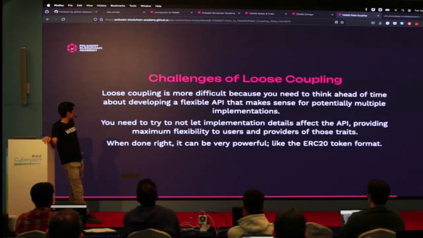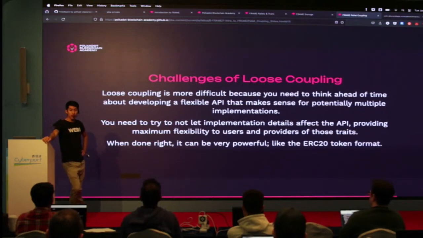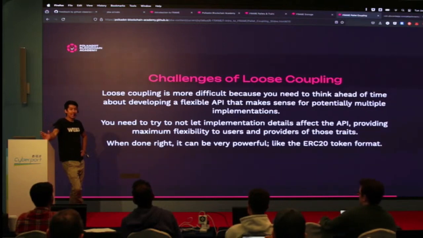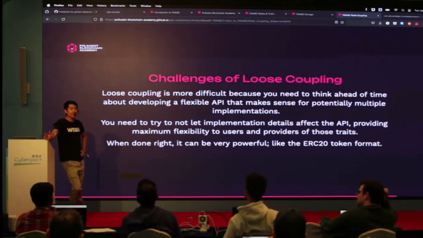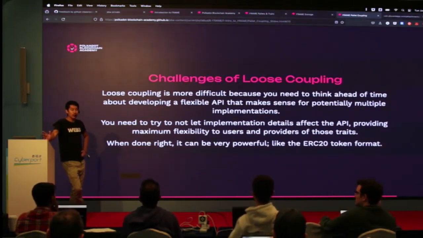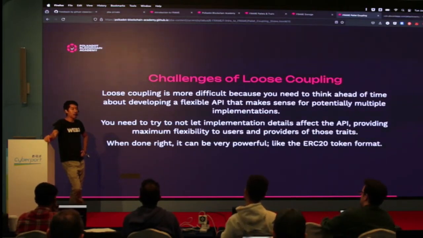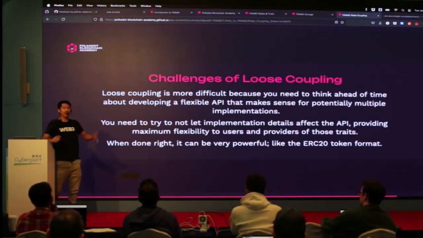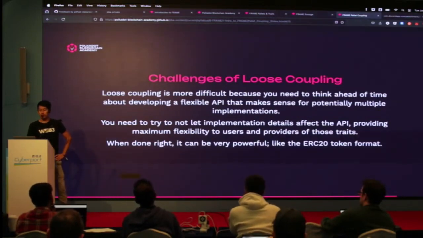Yeah. What else do I say? But yeah, when it's done right, it can be very powerful. I mean, ERC20. I'm sure everyone here has heard about that. It's basically that. It's an interface defined that any contract can implement and allows access to things like Uniswap and other exchanges directly through this interface. That is the power of a good interface. You get a whole DeFi ecosystem built on just one interface.